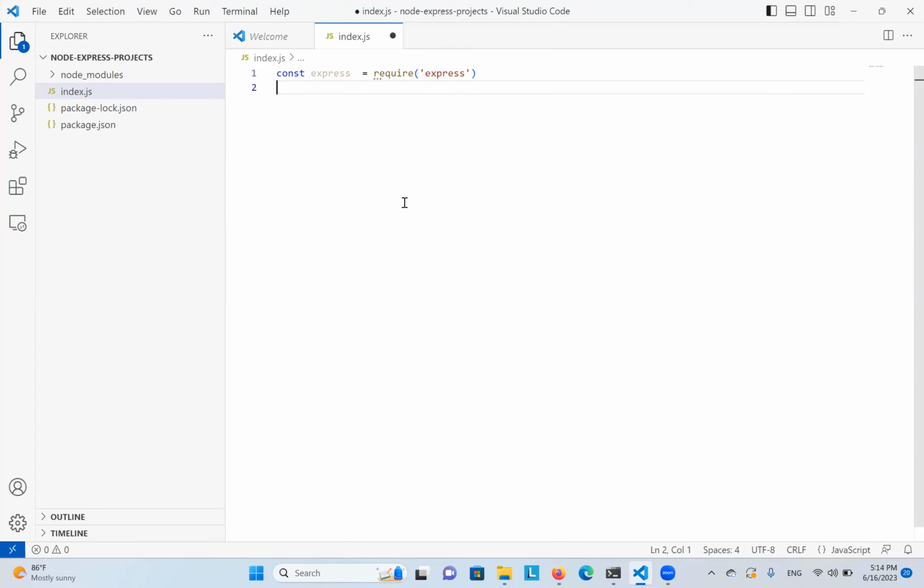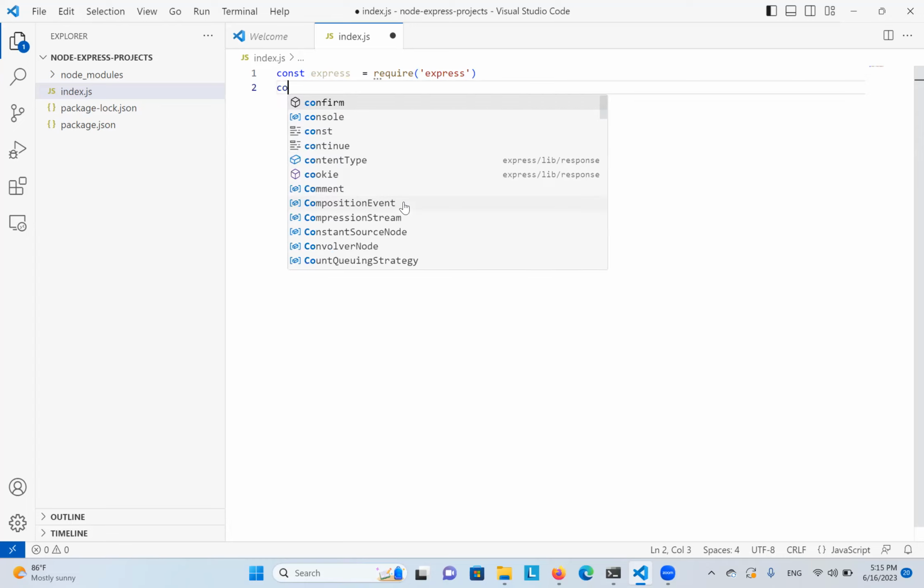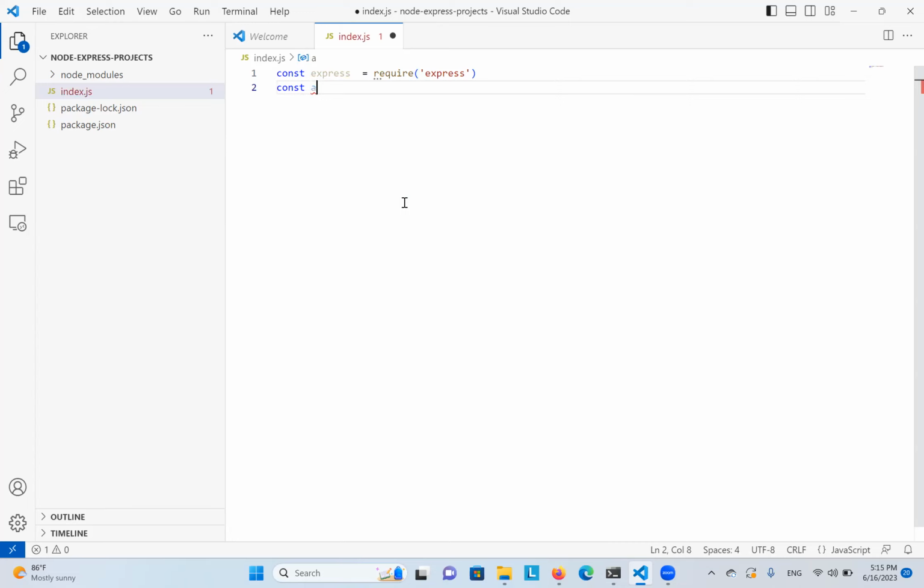And then you can do this. Let's say create app, so you can do const app, and that's just going to be express. And there you have done this.